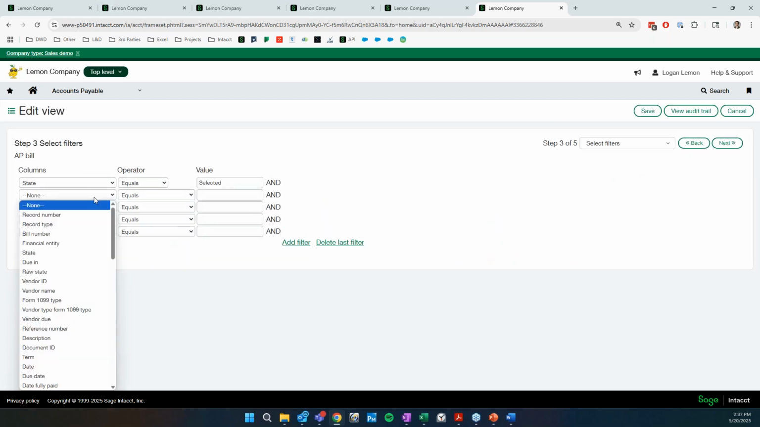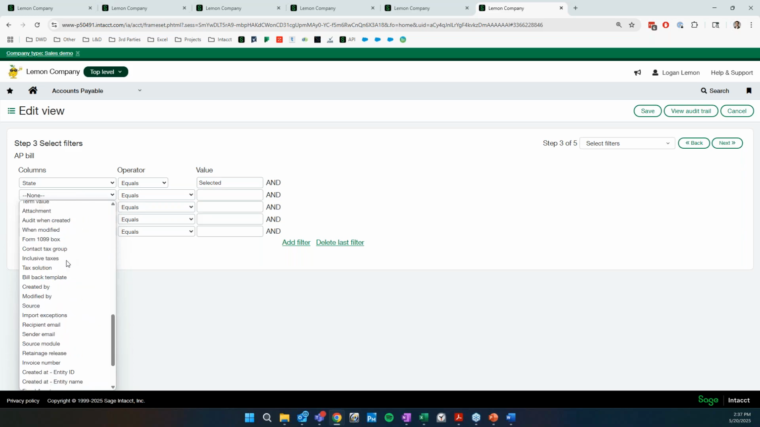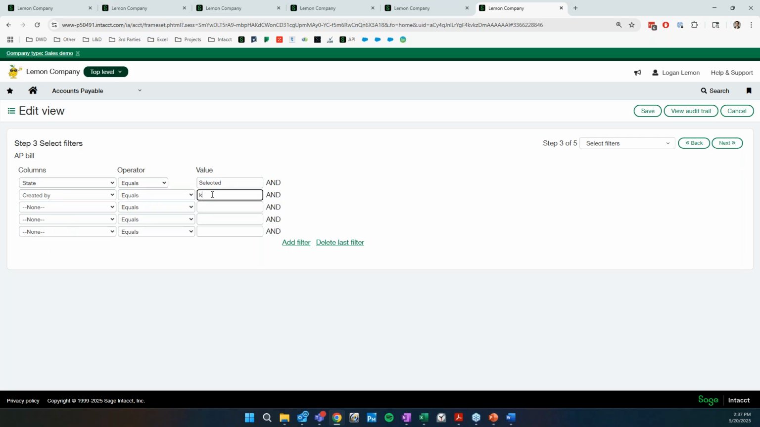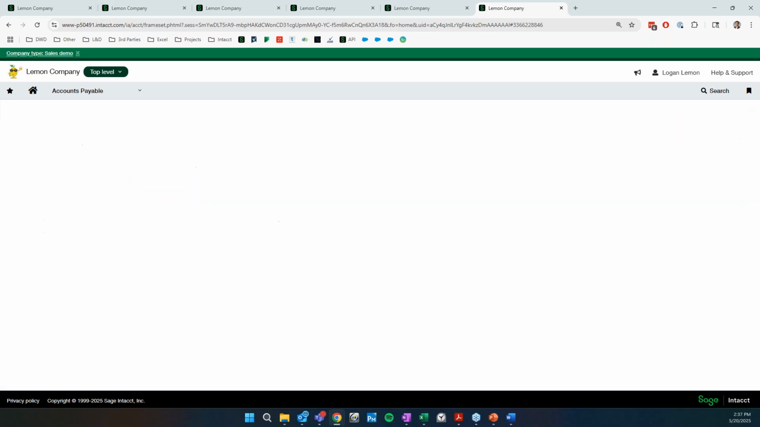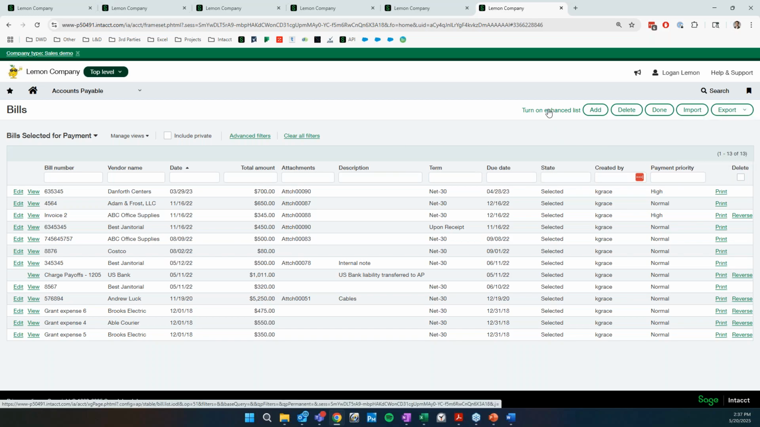So I'm just gonna do, let's just do created by Carla. I'm gonna save that. So these are selected bills by Carla. And these are all of the bills that Carla K. Grace has out here selected for me to review. You can also export this. This also works in the enhanced list view, if anyone's out there using the enhanced list view.